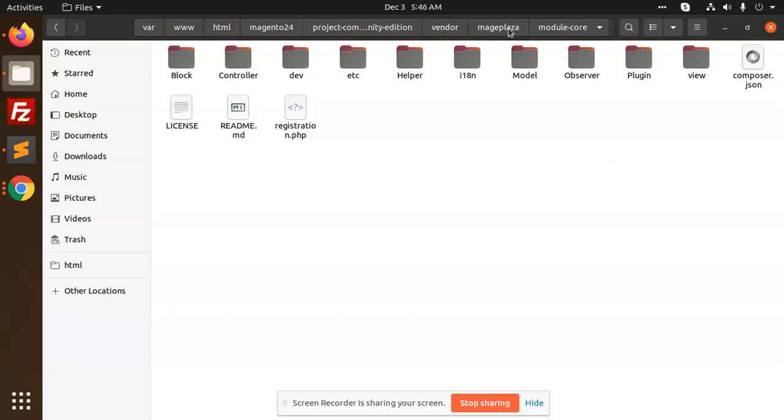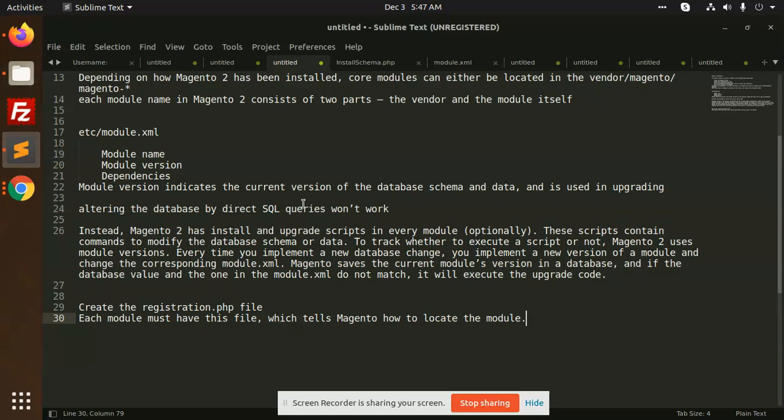You can install these extensions, or you can move them to the app code folder also. So there are two ways: using the composer JSON, or the app code folder method. So registration.php is the main file, module.xml is important, and composer.json you can also write.